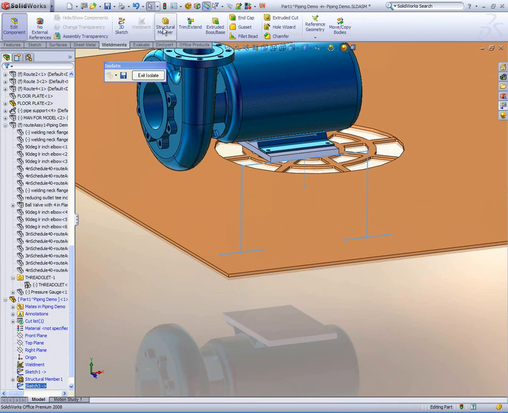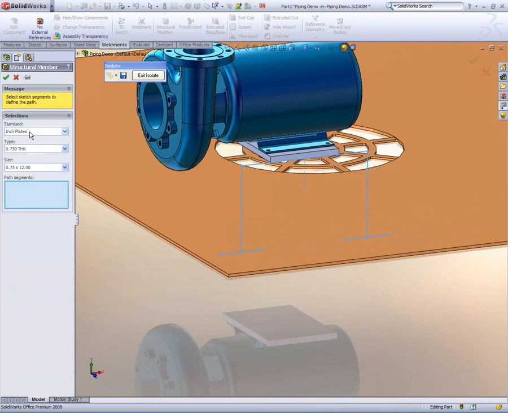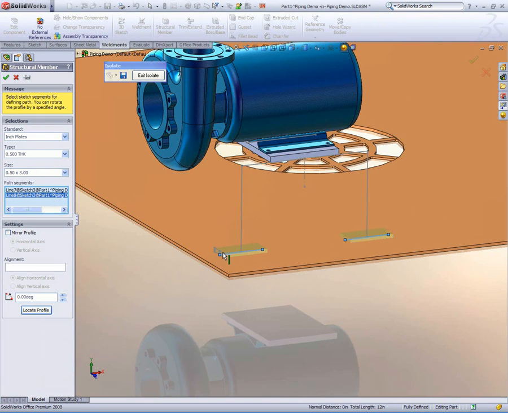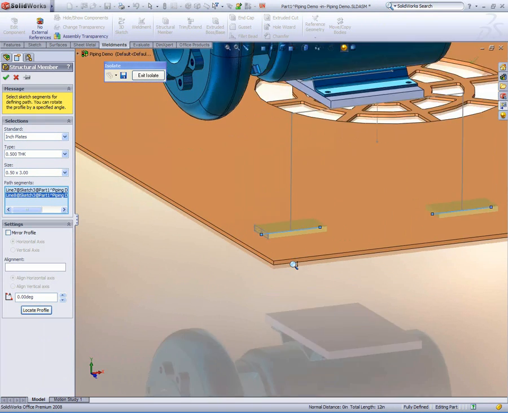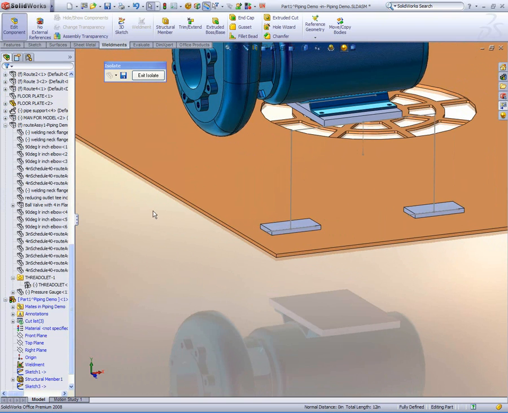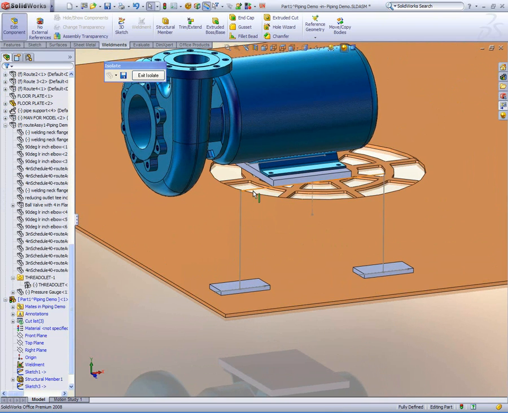Let's go back to our weldment tools, and again we're going to create another plate. This one's going to be a 1/2 inch thick plate by 3 inches wide, and again we're going to choose 2 path segments this time, and you can see that SolidWorks has then oriented my cross section along that, and it's going to create both of those at the same time.